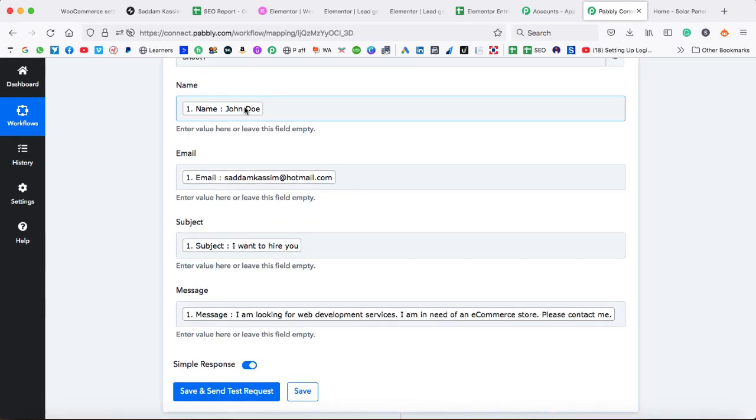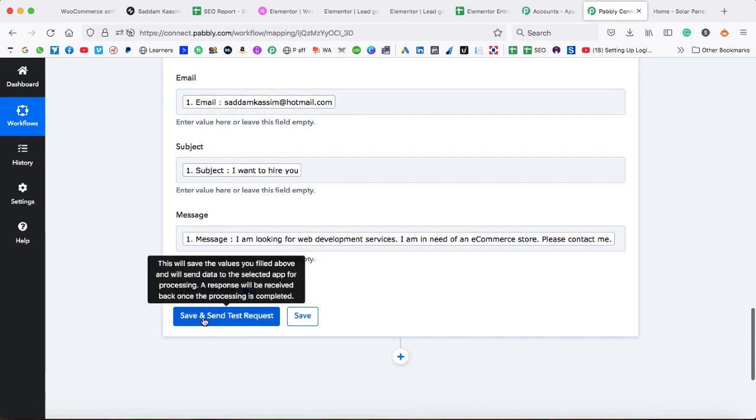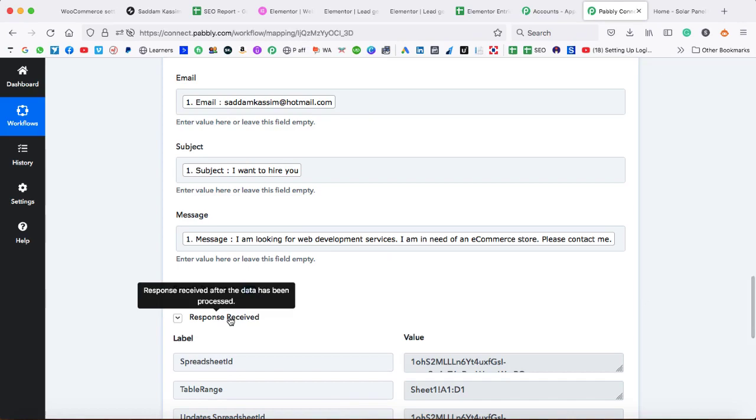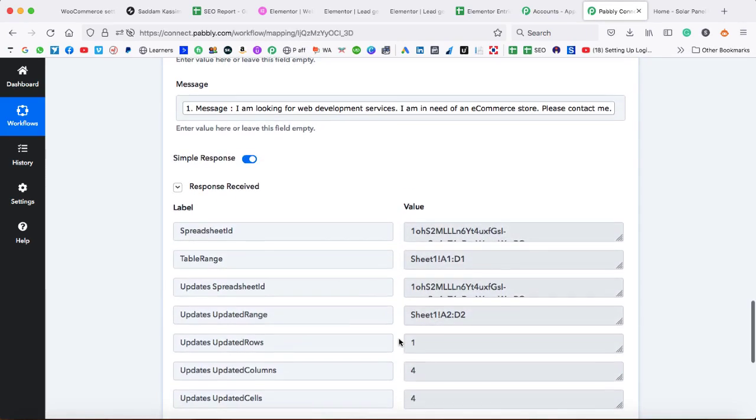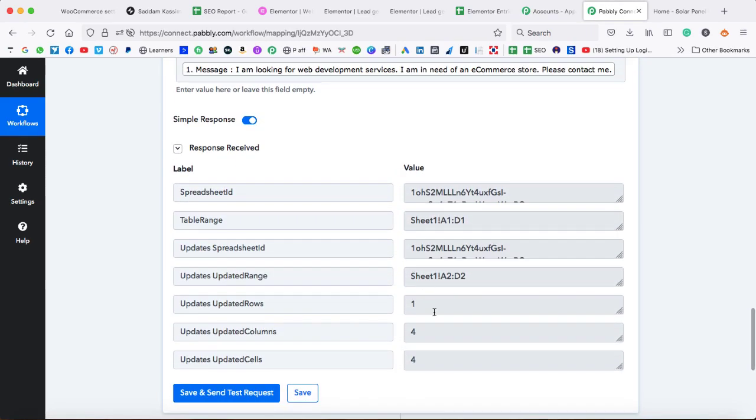In the name column, the name will be appearing. In the email column, email goes. Then in subject, subject will be appearing. And in message, message will be showing. At last, simply click on save and send test request. So this is the response that we have received. All the entries have successfully been done.